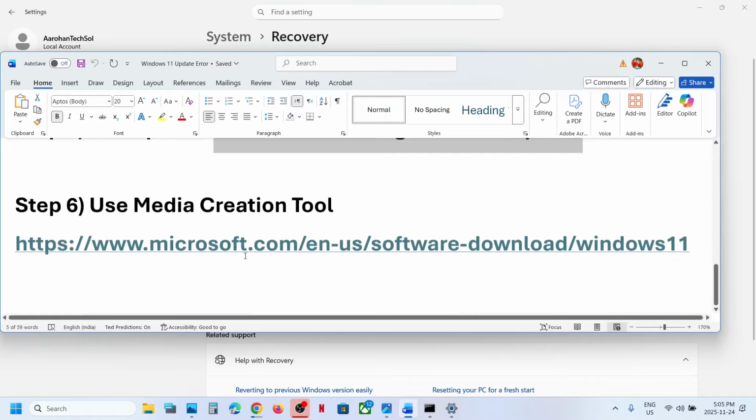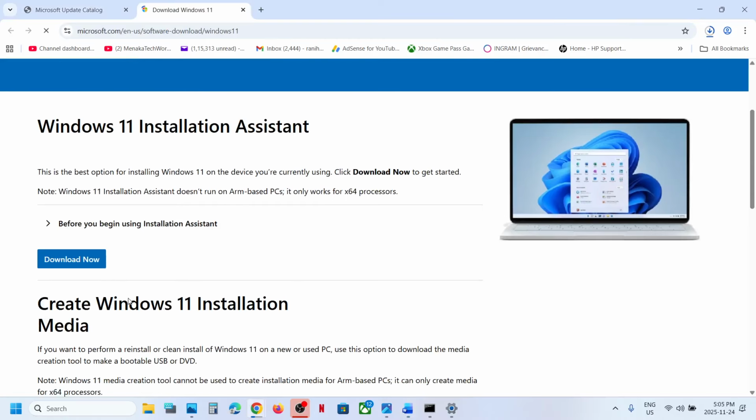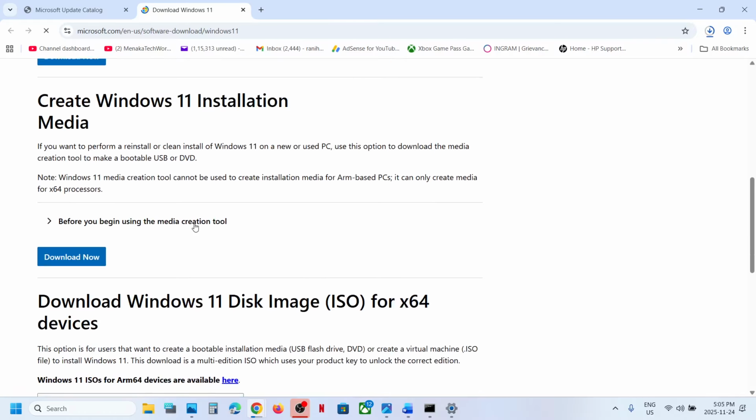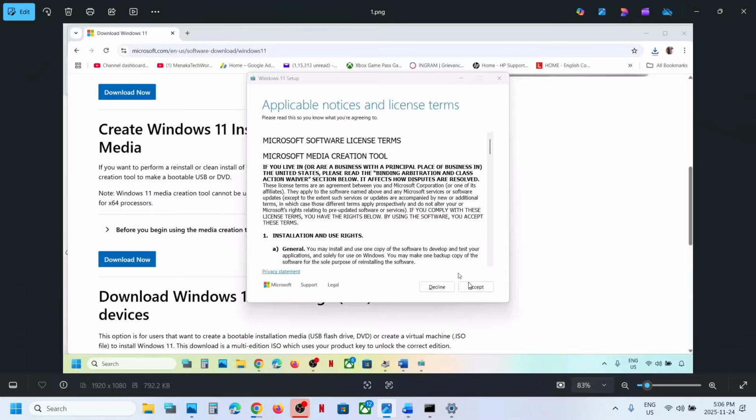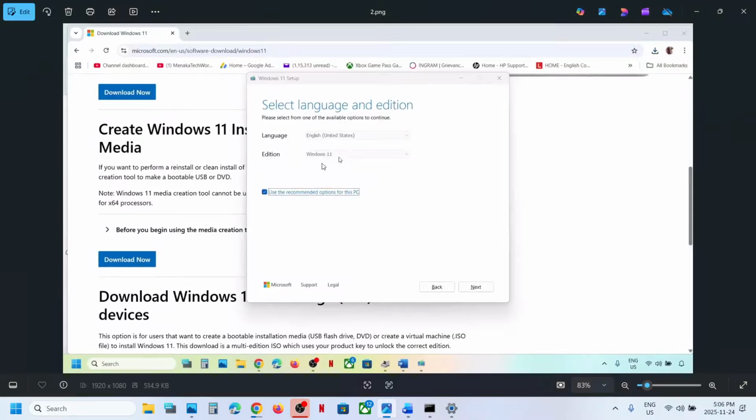Still not working. The last step is to use media creation tool. Now for this, you can open this link in a browser. It will take you to Microsoft website. Scroll down here, you can see media creation tool. Click on download now and then run this exe file. When you run this exe file, click on accept and then select Windows 11.